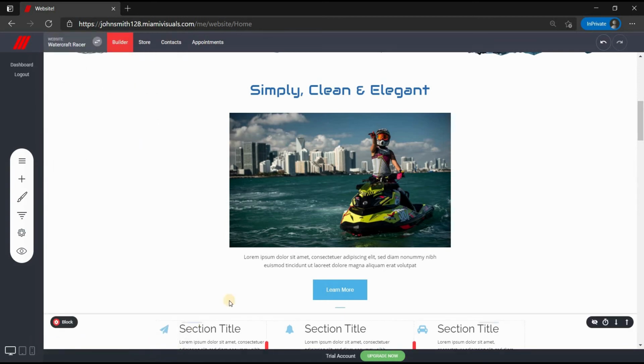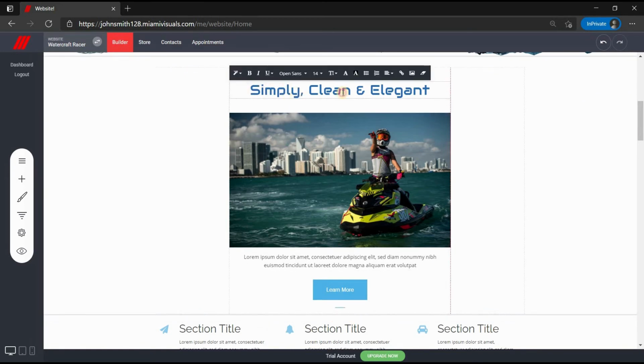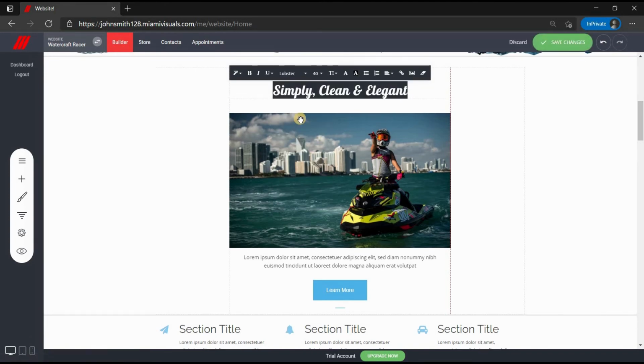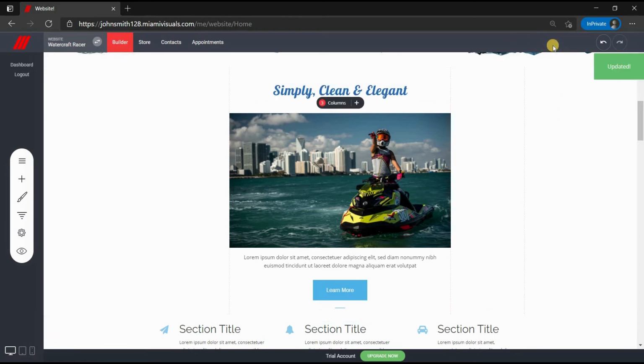Now, I want to apply the new font to be applied only to this title. All I have to do is double click, select all text inside its container, then change the font style to Lobster. Click outside. Click Save Changes. That is how easy you can add new fonts to your texts.